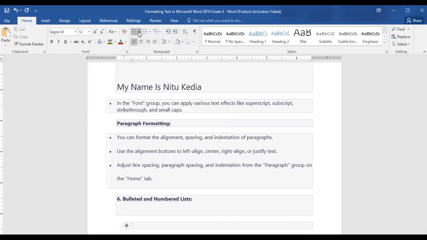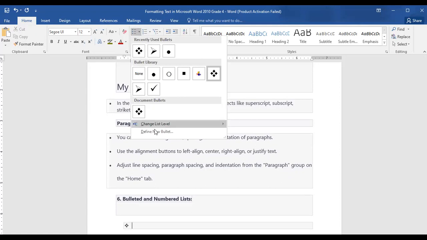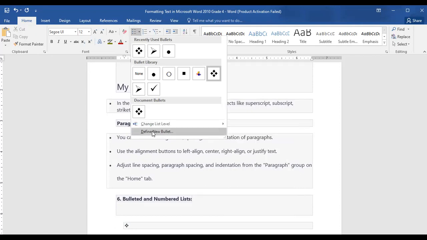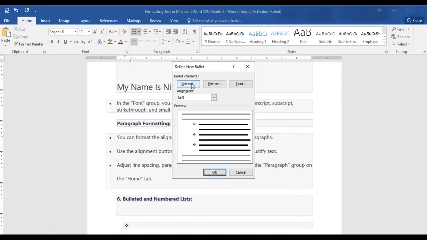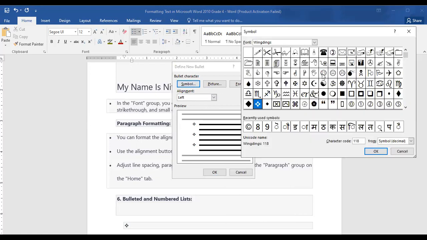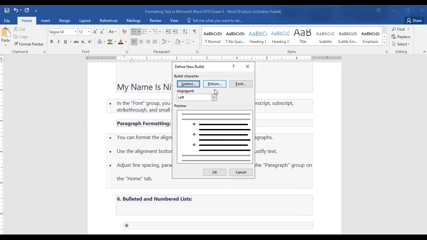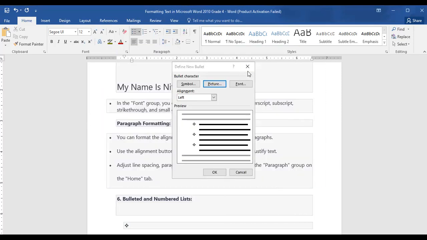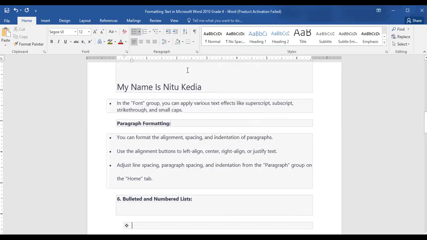Or you can even define your bullet however you want it to look. You can define a new bullet as well. For symbols, you can use any kind of symbol from here. Different kinds of bullets can be used from online as well. So you can change your type of bullet also.